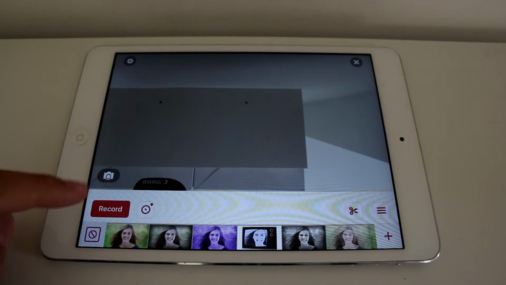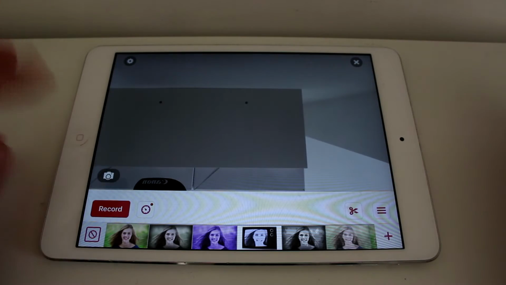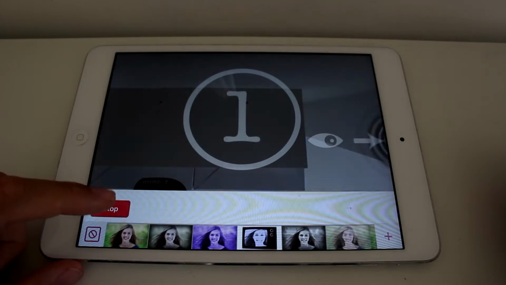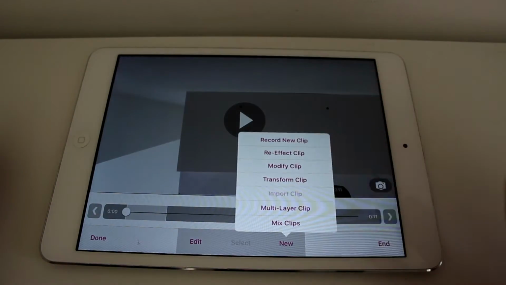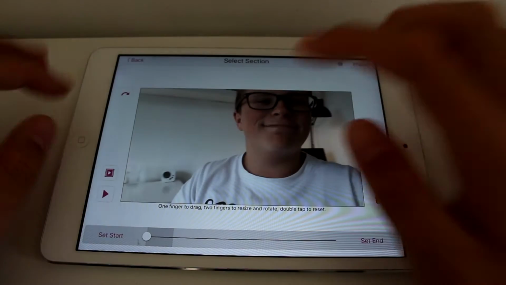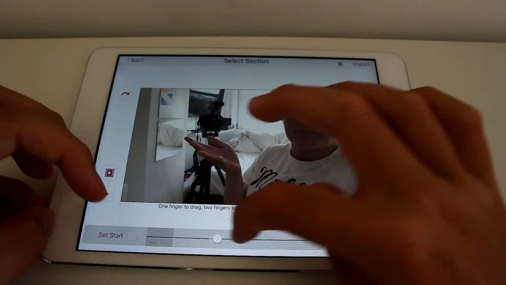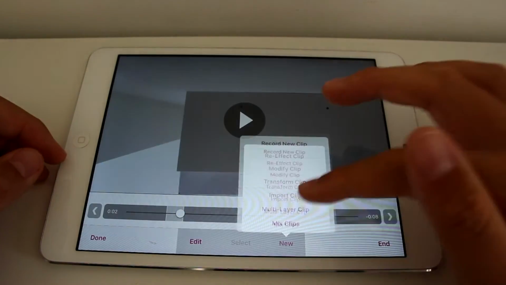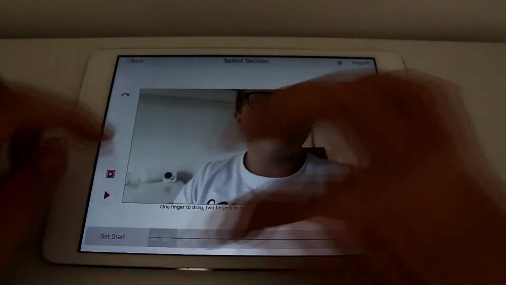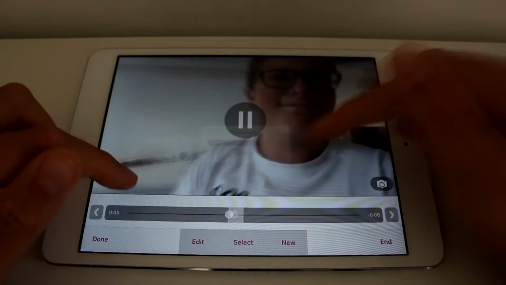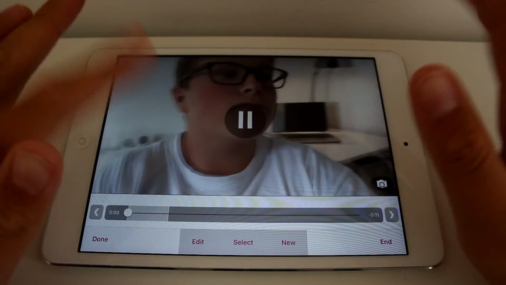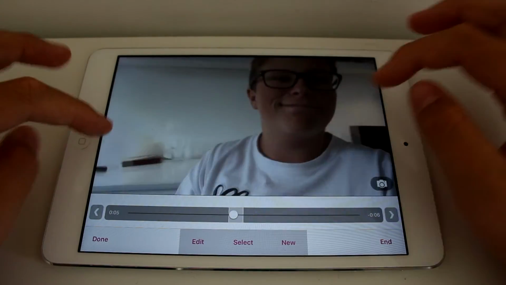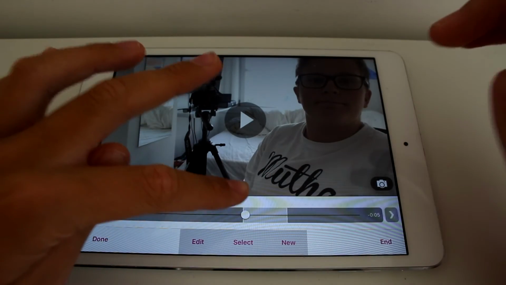Then what you do is you just record any random clips during this period, it doesn't matter. And what you want to do is press new, import clip. Then you choose the random segment of the video that you want to go in. So set start, and it does that automatically. And you press import. And then you want to do that a few times. Then you have a full thing, and that is your basic introduction.